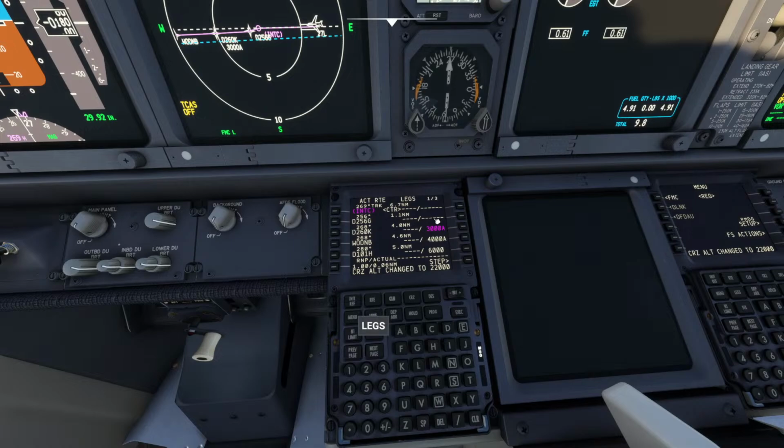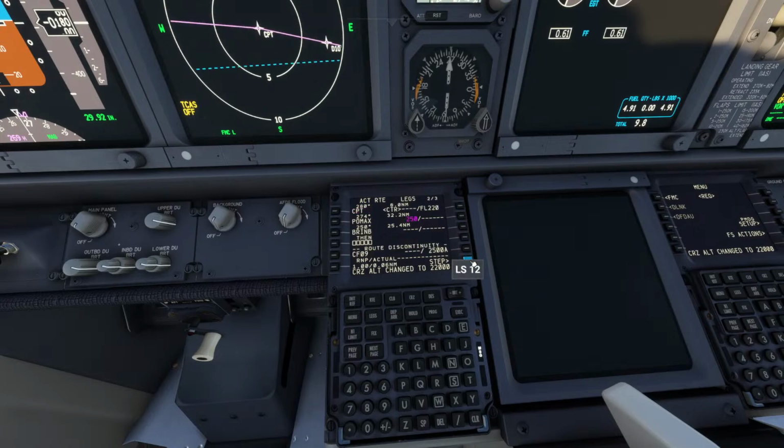So we go to legs. So we're going to have VNAV on, which is going to be handy. 6,000. Discontinuity. Can we get rid of it by pressing the clear button?